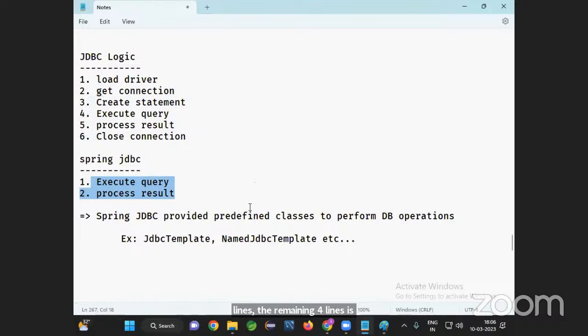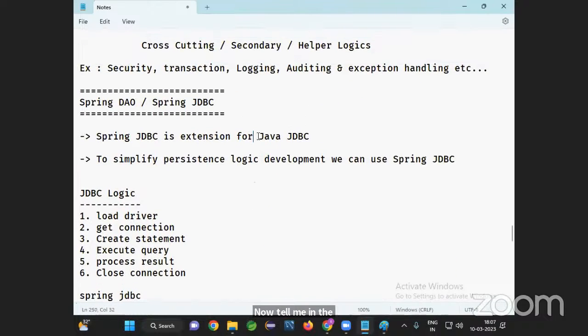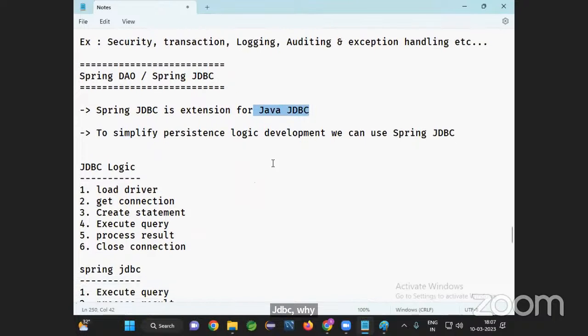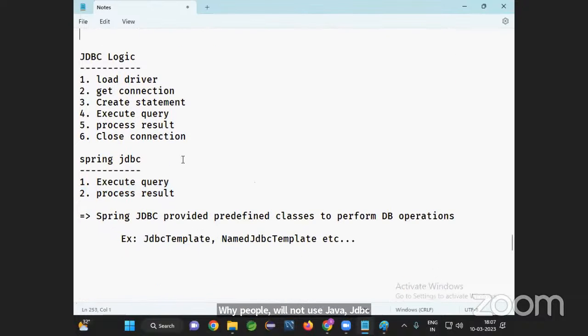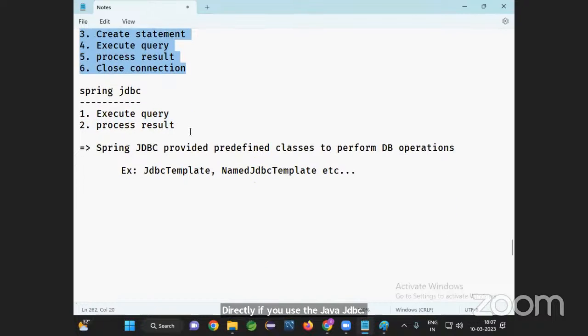Now tell me, in a company, will anybody use Java JDBC directly? Why will people not use Java JDBC directly? If you use Java JDBC, 6 lines of code you need to write in every method. If I go for Spring JDBC, just 2 lines of code we need to write. So when you use a framework to develop the project, our life will be easy. Our task will be reduced, our effort will be reduced. Within less time, we can do more work.